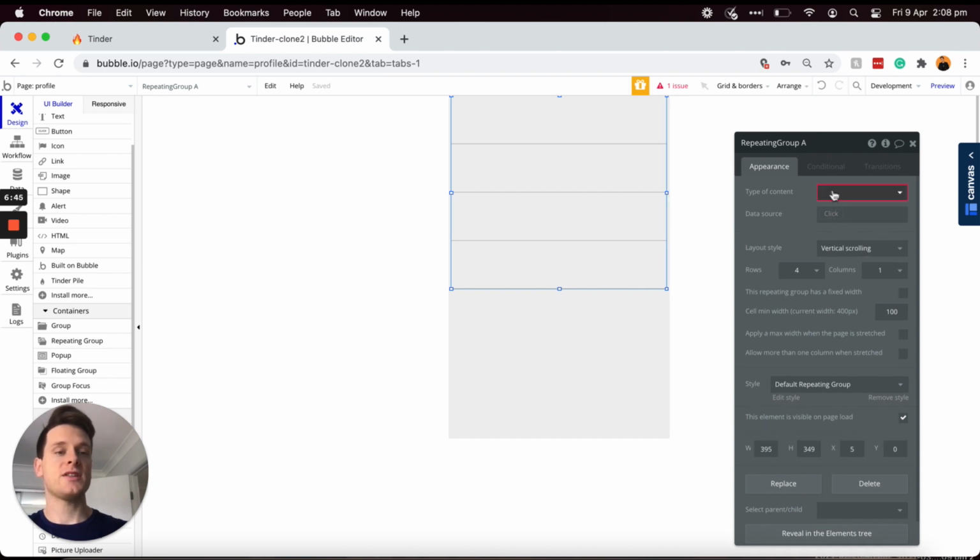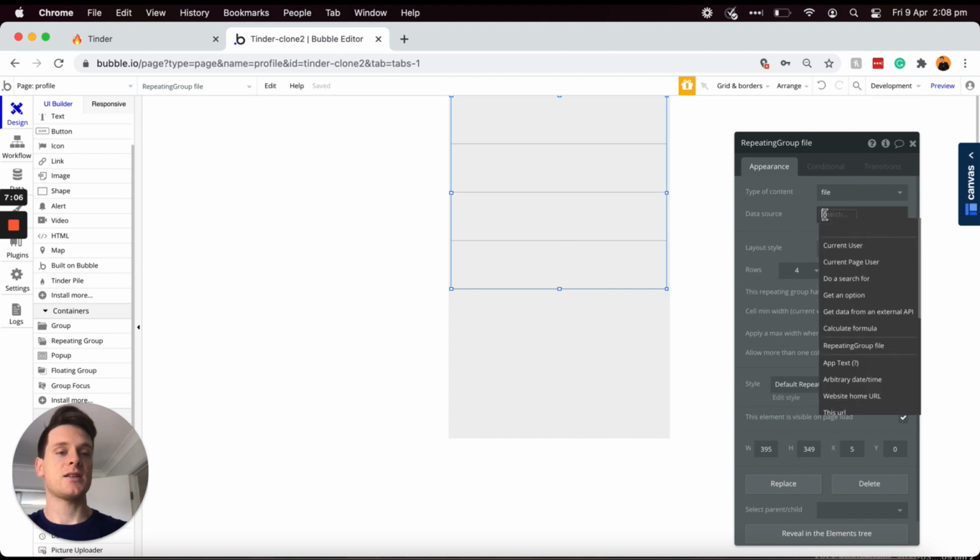So I'll first need to select the type of content that I would like this repeating group to display. And once again, because we're displaying the images from our multi-file uploader, I'll need to select from the File option. And now the data source will of course be the images stored within the user's profile that we're viewing. So I'll select the data source to be the current page user.